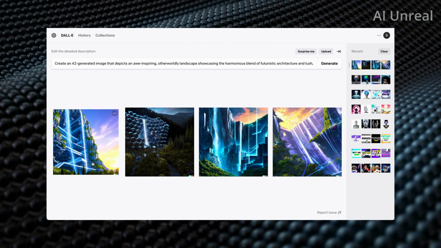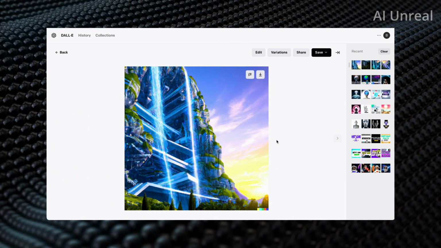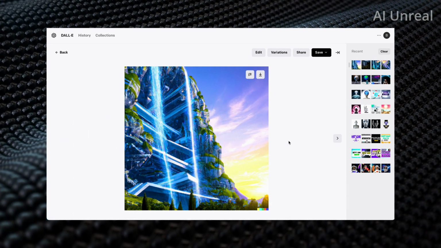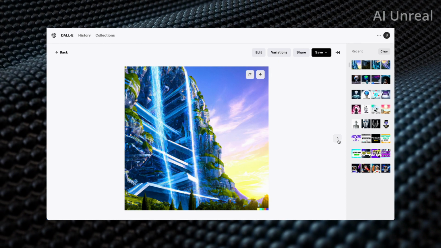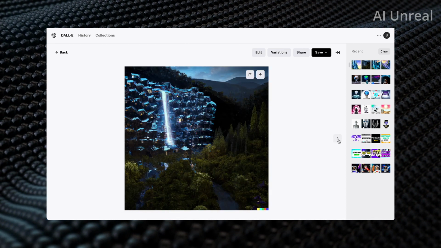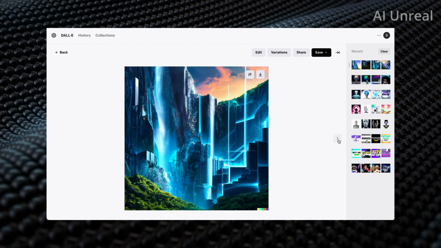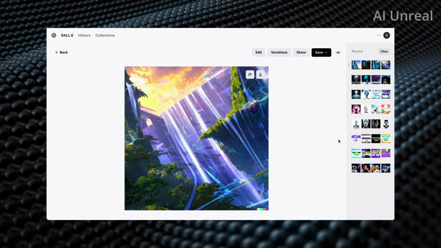And here are the results. So it generates 4 images for us. Let's just go ahead and click through each one of them, and you can see here the quality of the image. At least let's look at all 4 first. So we have this one right here. We have this one. Looks like some cool little waterfall. This one looks actually pretty cool as well. And then we have this one right there.